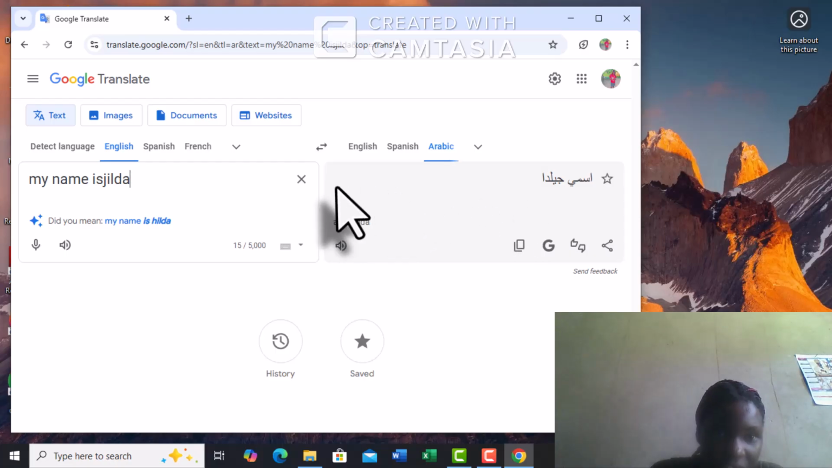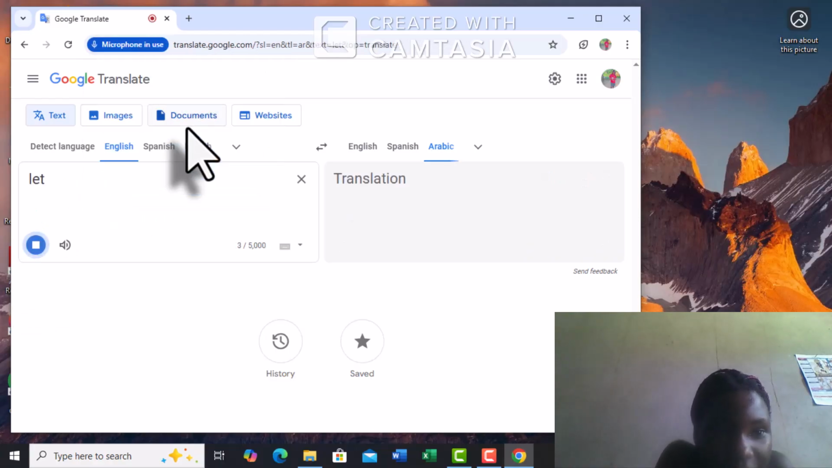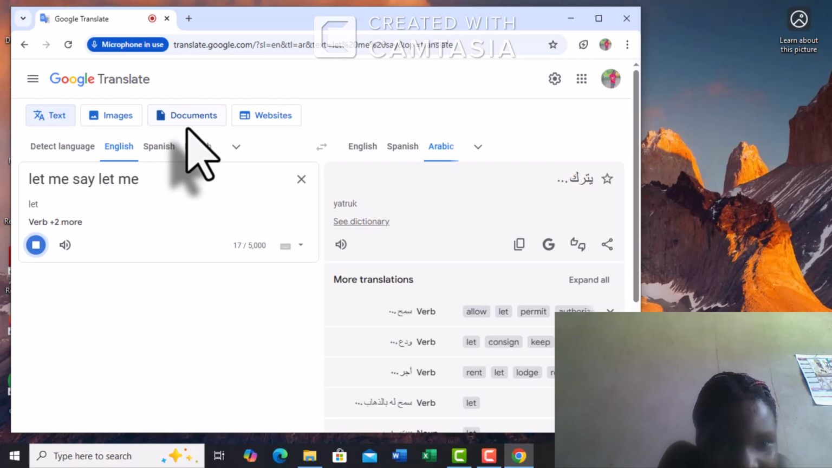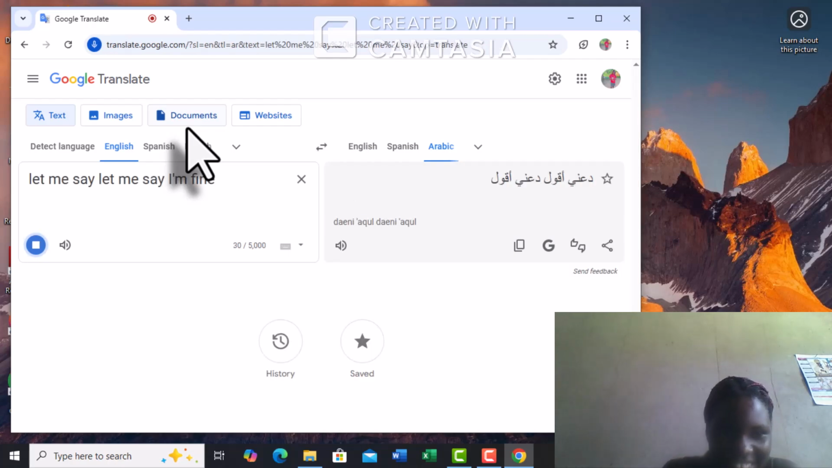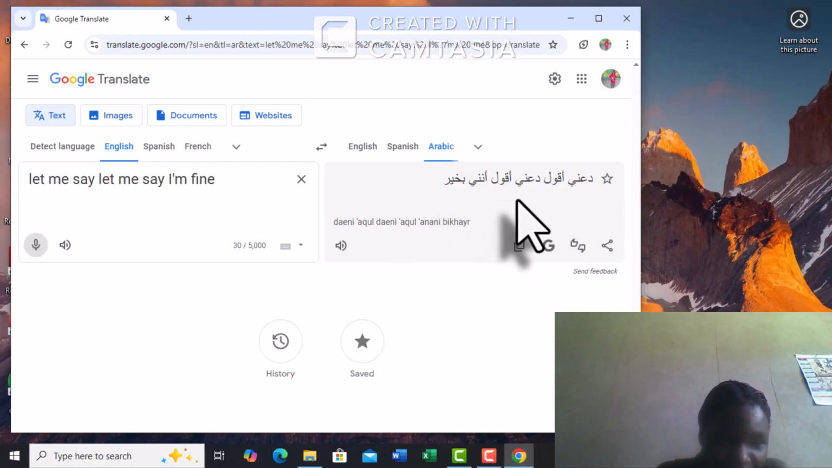So if you want to use voice translation, you just click on translate. Let me say I'm fine. You see, in Arabic, it will automatically translate it when you use voice translation. It can also translate fast.